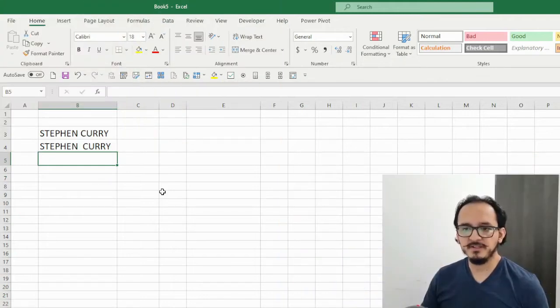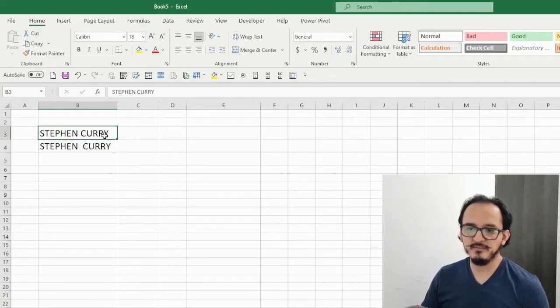So, let's get started. A problem that happens very often in databases is that not all of the data is typed the same way. For example, in this case, I have the name of this basketball player Stephen Curry on cell B3 and then again on cell B4, but as you can see, they don't look the same. Why not? Because there is a space that separates the first name from the last name. But in this second example, there seems to be two spaces separating the first name from the last name. So cells B3 and B4 look the same, but they are not necessarily the same data.